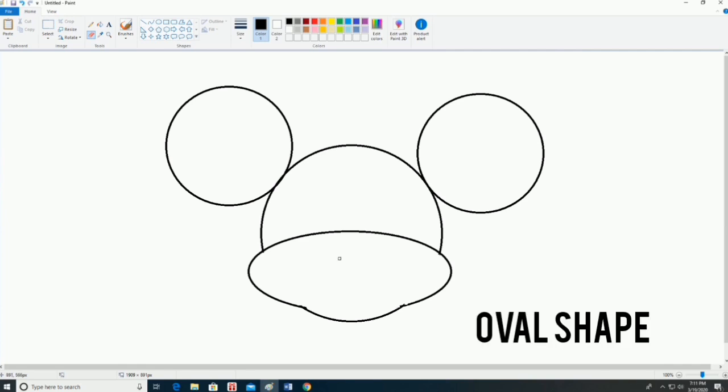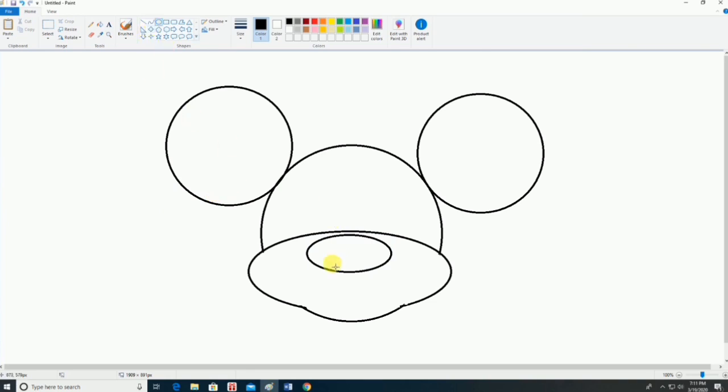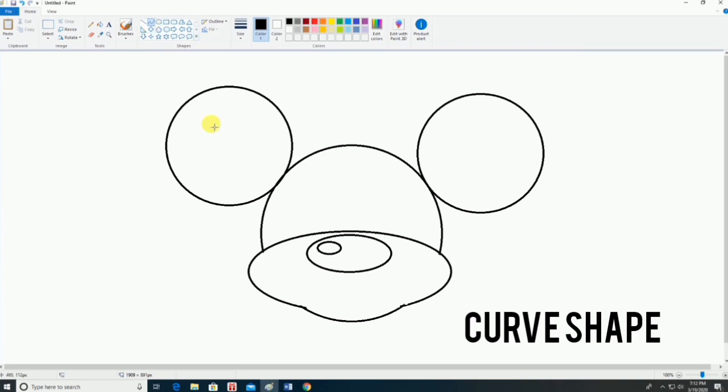Okay, if you're done, click oval again for the nose. Here, still oval, smaller one, move it a little bit to the corner here. Okay, and then use curve for the mouth.